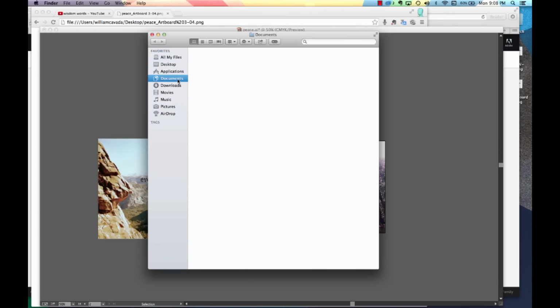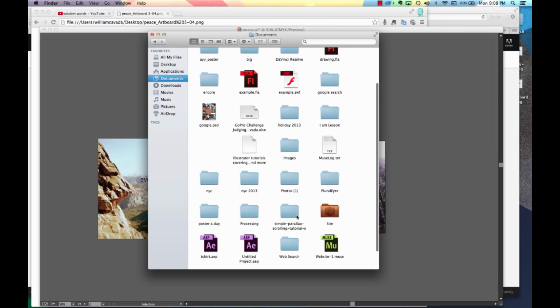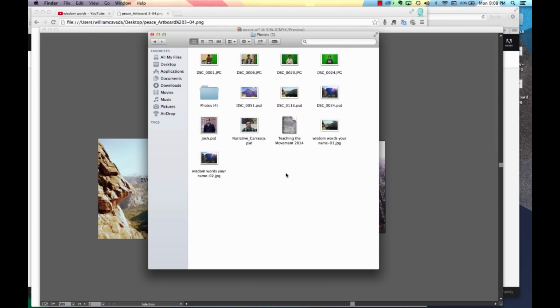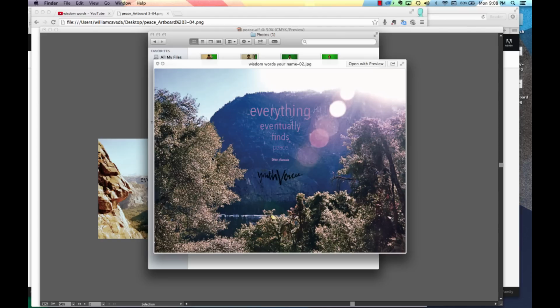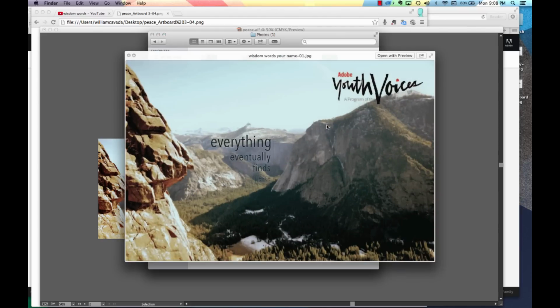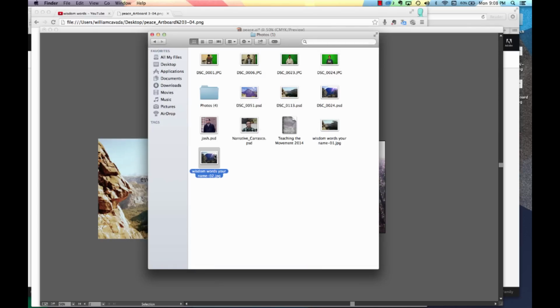Now I'm going to locate that file that I just created within my Documents folder. You're going to see a 01 and a 02 added to your work. I'm going to click on spacebar so that you can see it. So you can see that I have two works of design that I've now created. And now we're going to upload to our Behance, which will be our next installment video.